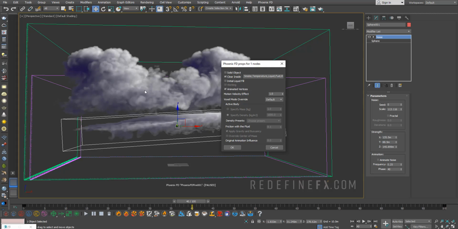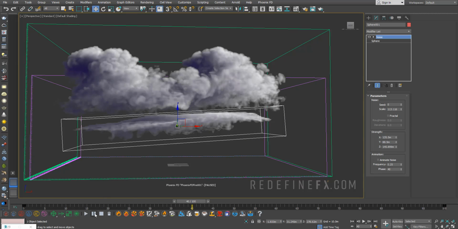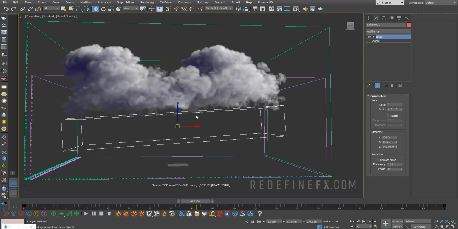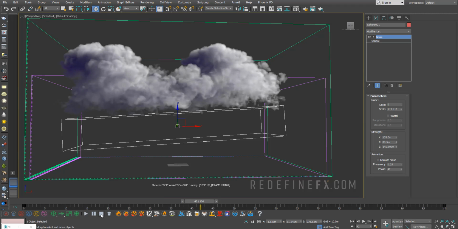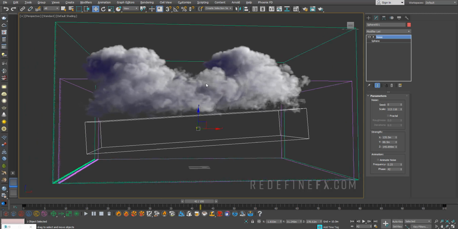You have to let the simulation run until you have the cloud in there, then pause the simulation, enable clear inside, say okay, and then continue the simulation. And as you'll see, on frame 41, it will kill all of the smoke and it's gone. So now I can basically pause, or at this point even stop the simulation, because we have our final cloud.